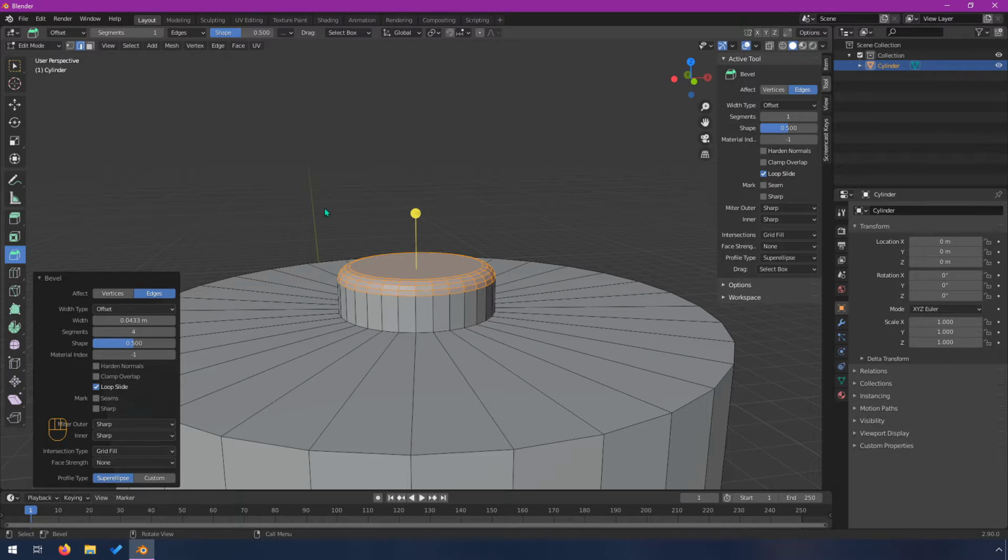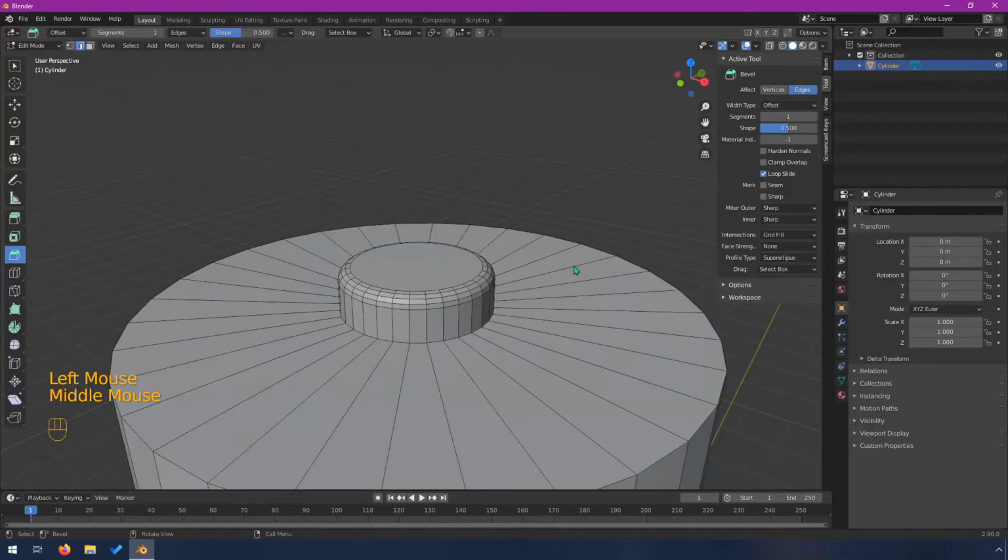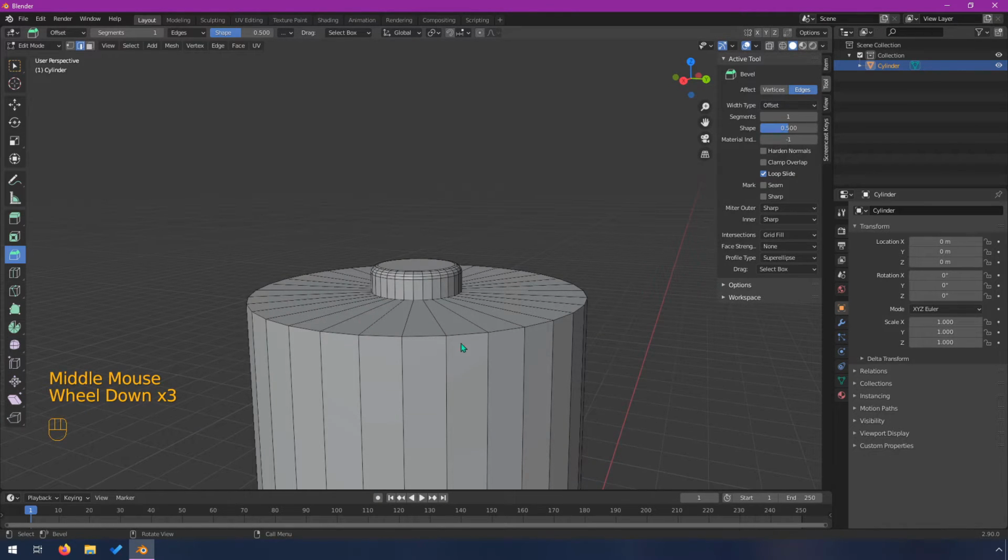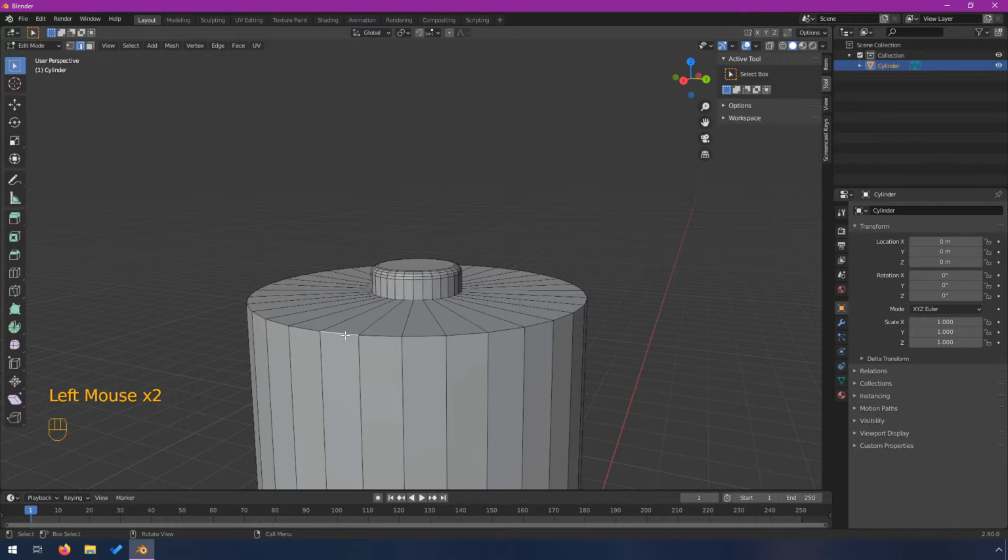So I'm just going to choose 4 segments and then click away, and that will make it so that it's good there. Now I'm going to switch back into this mode and do this one with Control B.